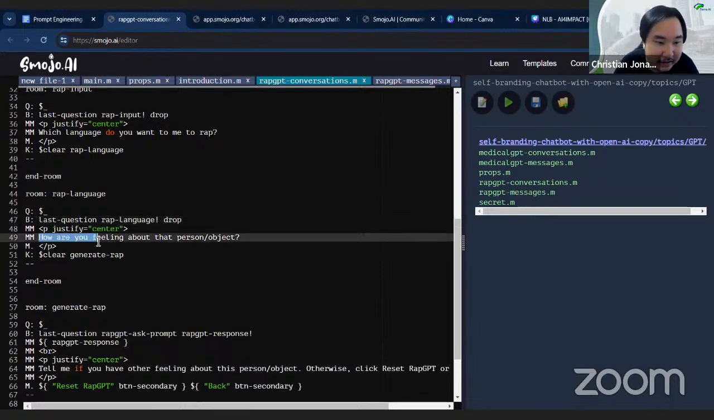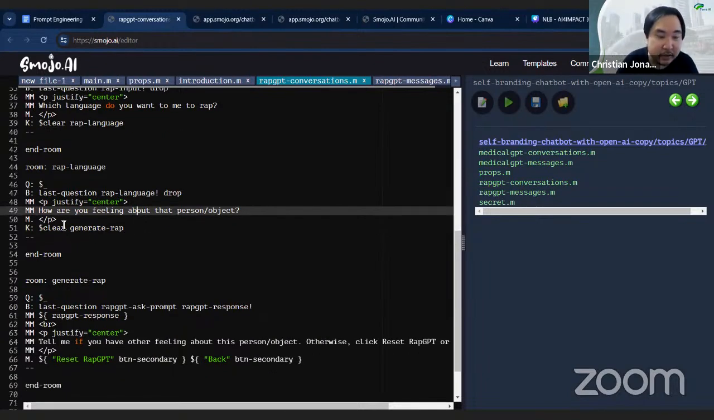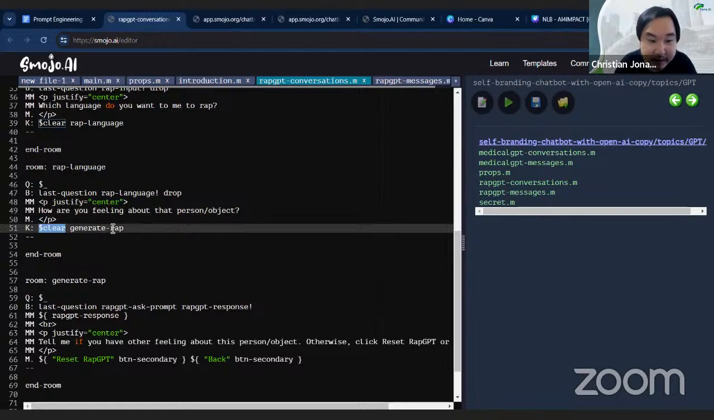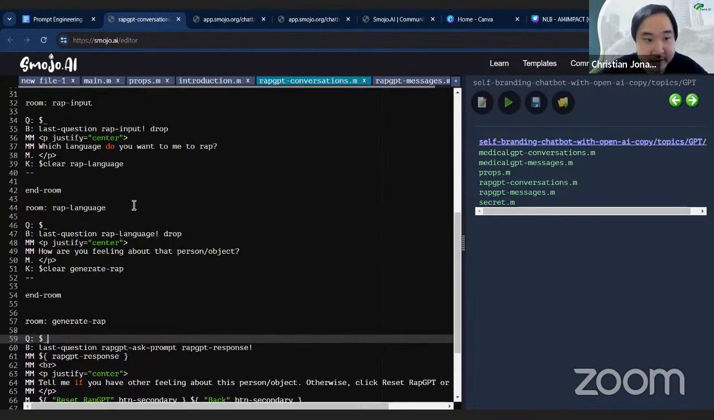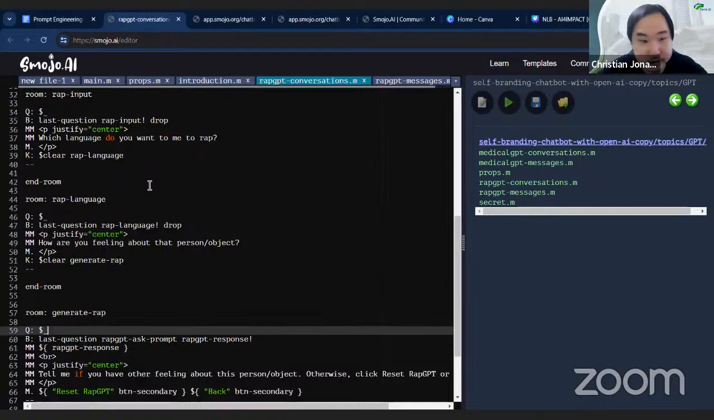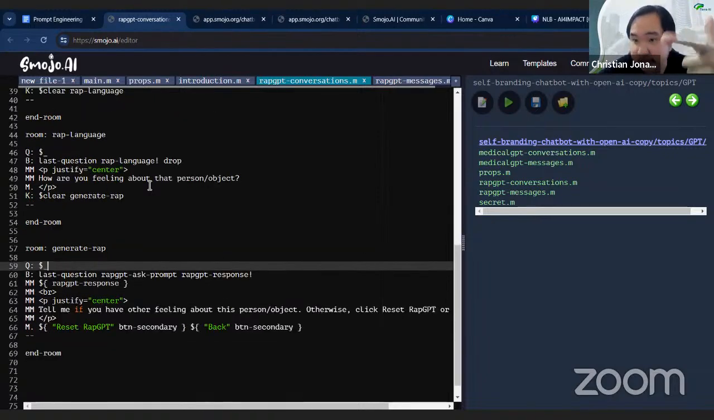Then the last question is, how are you feeling about that person or object, right? Now I can actually clear and I go straight to generate rep, basically. So this is my last input here. What it does is that now I have two inputs already, right? I store my rep input, I store my rep language, and now I want to store the third input, which is my feeling, or the tone of the rep itself. So now I'm also storing it.